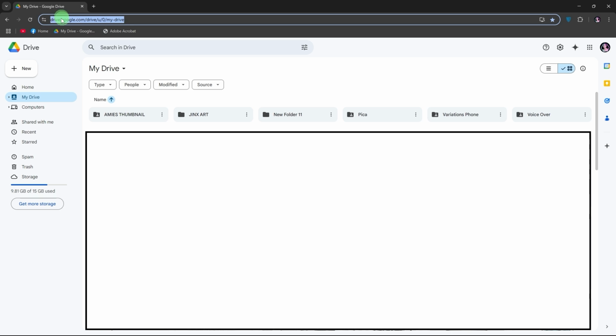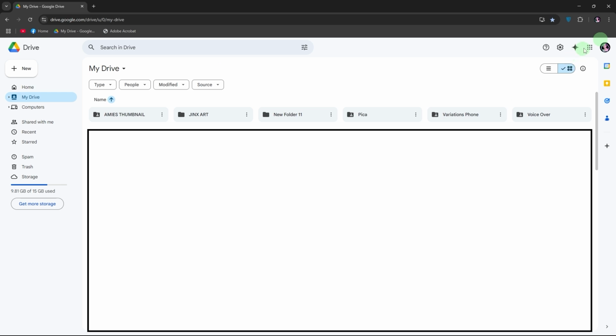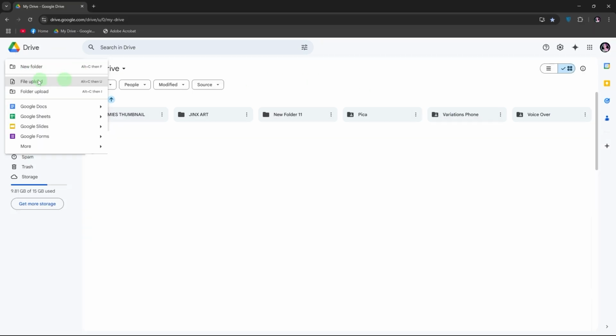On Windows, open Google Drive. Just go to Google Drive and make sure to sign in with your credentials. Upload or locate the file. Click New, File Upload, or find an existing file.